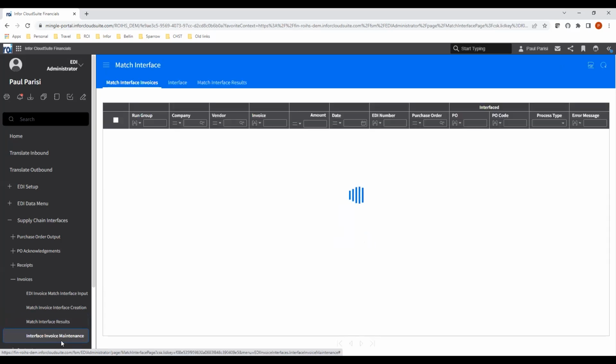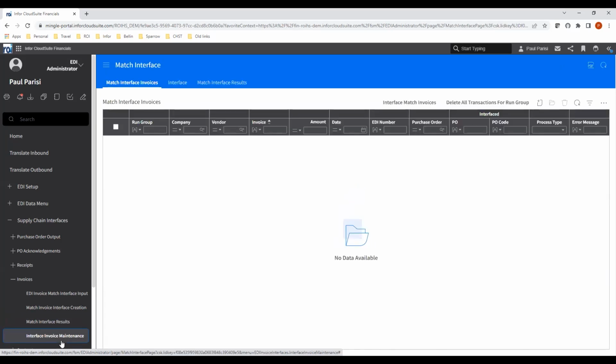Then obviously we have the interface maintenance screen for our invoices. This is where I can look at different interface results and maybe correct certain invoices to allow for them to match as I take care of errors that have come through.